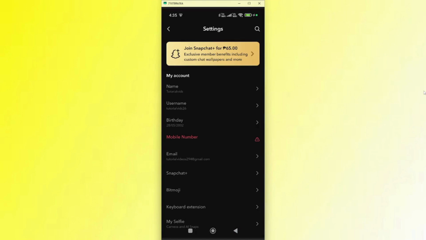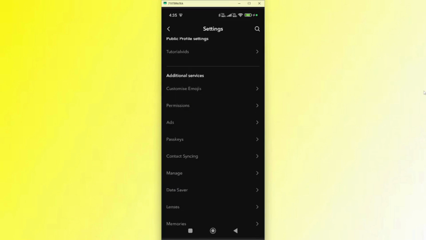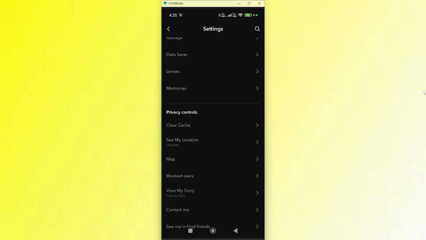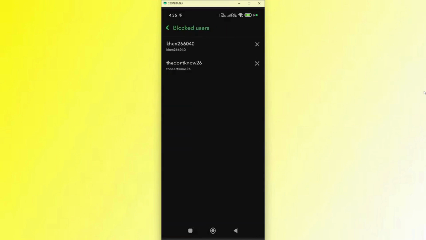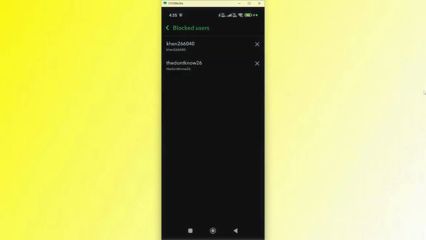Scroll down to the section labeled Privacy Control and click on Blocked Users. Here, you'll see a list of all the users you've blocked. To unblock someone, simply click the X next to their name. A confirmation prompt will appear and you can confirm that you want to unblock them. And that's it, you've successfully learned how to block and unblock people on Snapchat.